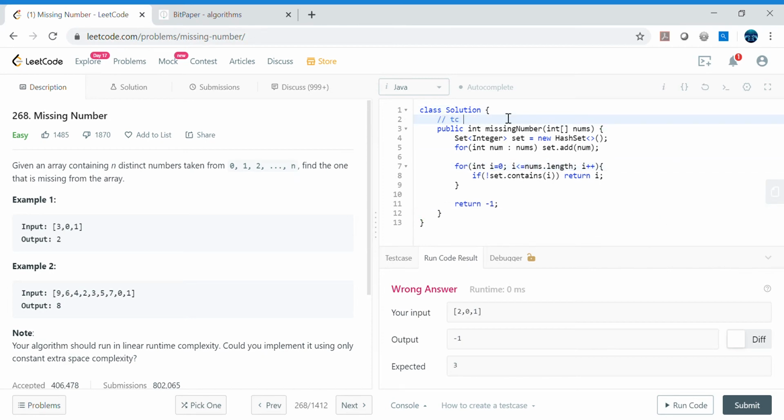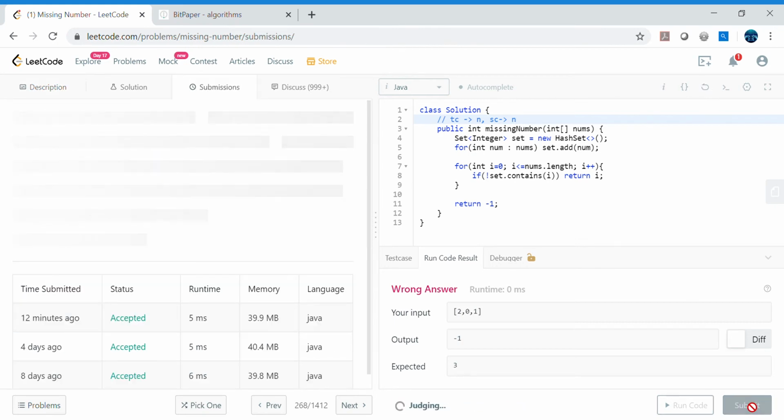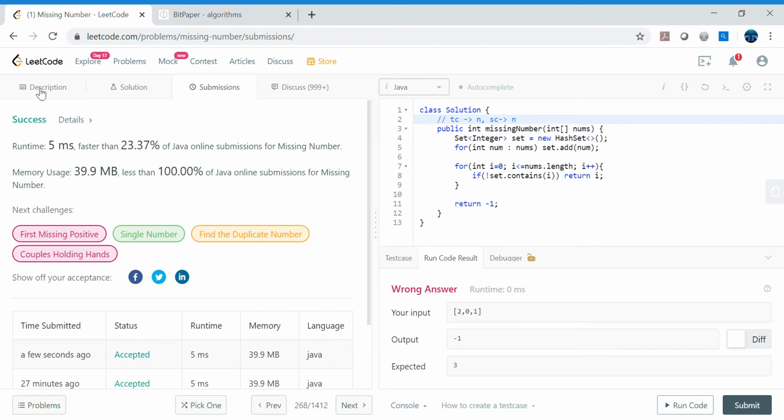All right, so complexity wise it is still linear. That's what the note section is saying, that it should run in linear runtime complexity. But for space complexity, we are maintaining the set, so it will also be linear, right? So that's the optimization that we need to do in the next iteration. All right, let's go ahead and submit, because there is no compilation error here. So this approach is working.